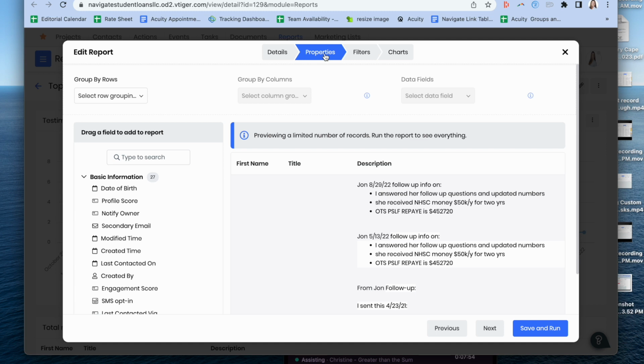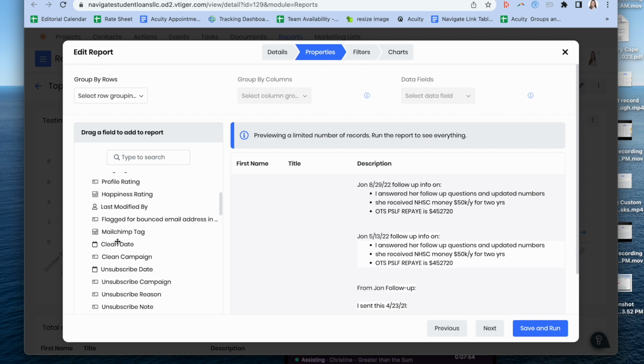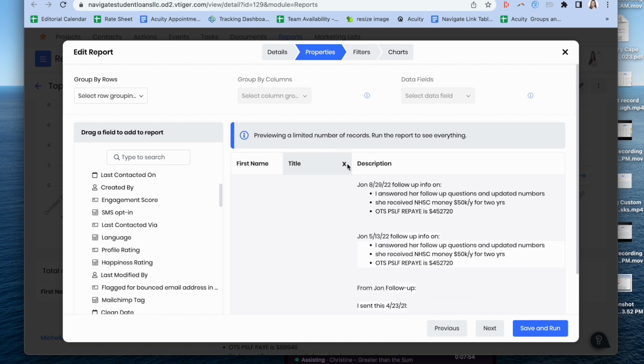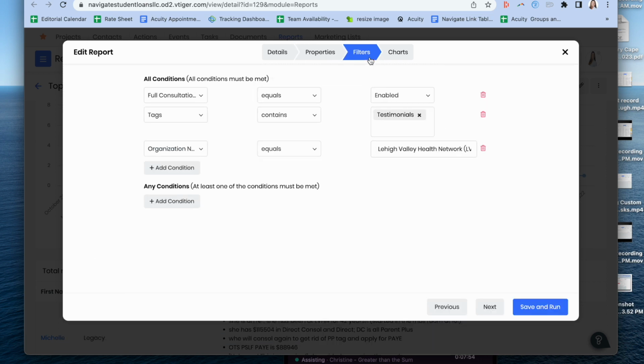So here, much like the bottom screen that we saw on the last page, we see the first name column, the title field, and the description area are what are being pulled into the report. Over here, if we needed to add any additional information, if there was for some reason a specific contact that requested the consultation date or some other data that is in the contact record, you could drag and drop those rows over here. And then on the filter space, this is where we're actually pulling in the contact data to get at the testimonial report.